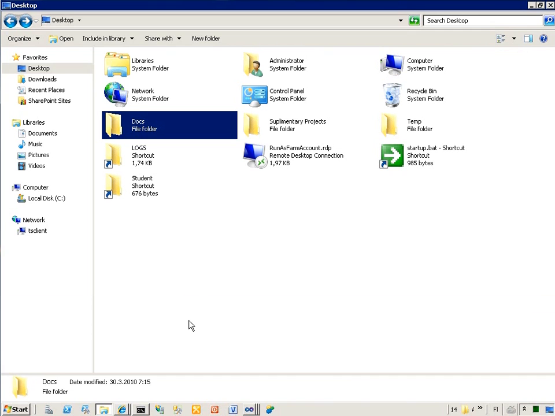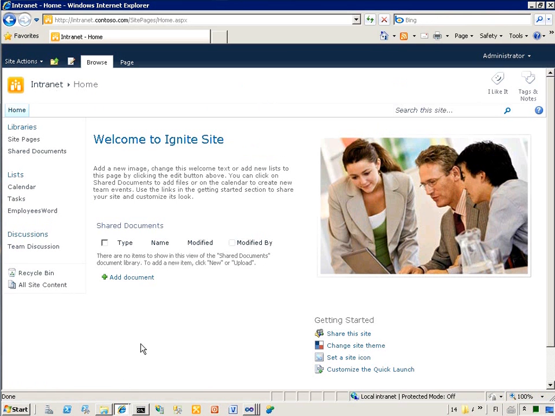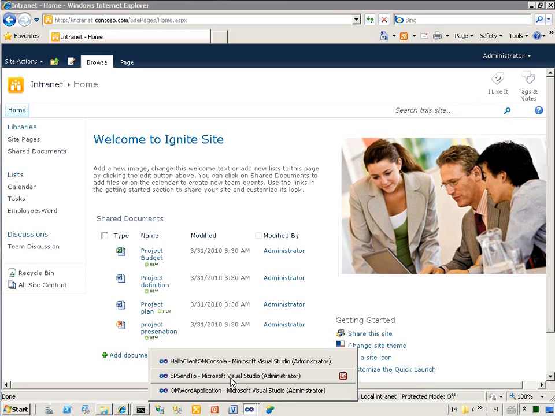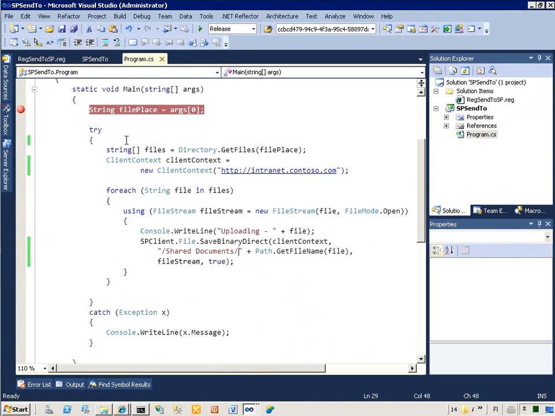And what happened during the execution was the fact that if we now go to the intranet and refresh the page, we can see that those 4 documents were uploaded properly to the intranet shared documents folder. Really nice functionality at the moment, and it demonstrates really well the capabilities of the SharePoint client object model.